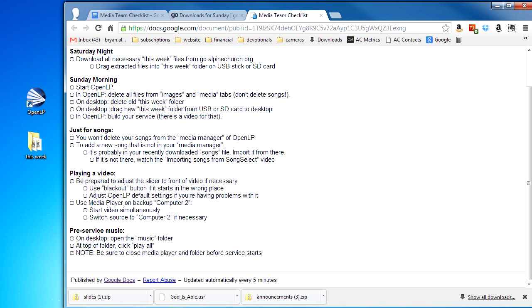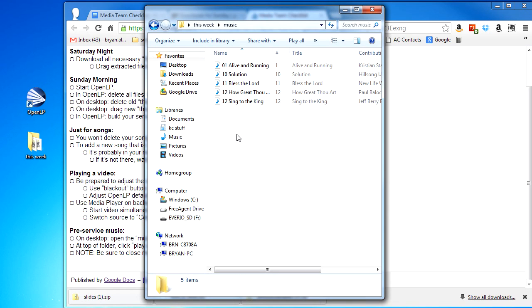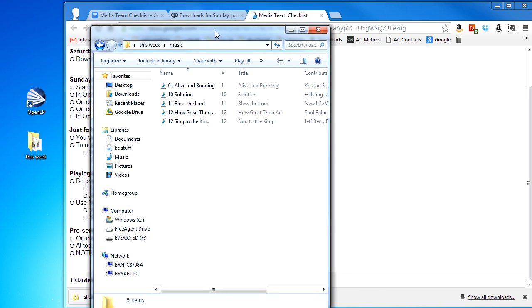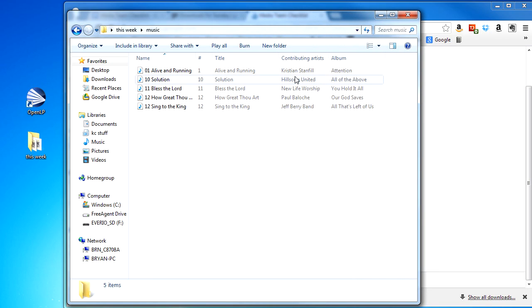And then the last thing is the pre-service music each week is going to be in your This Week folder. If you open that folder, notice where it says Music. I can double click on Music, and really all you have to do if you want to play that music pre-service, now you're not playing this within OpenLP, you're just playing this separately, is open up that folder, and you notice right here you can just click on Play All if you're using Windows 7, which you should be.